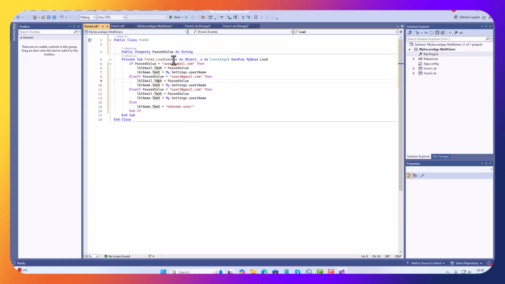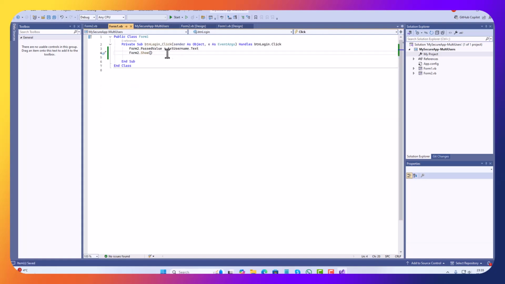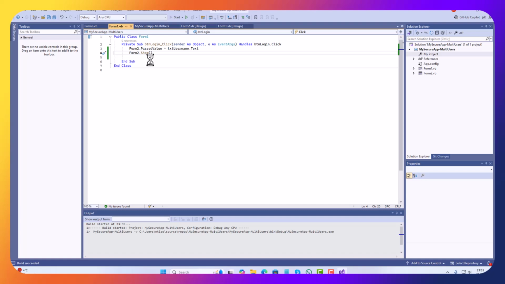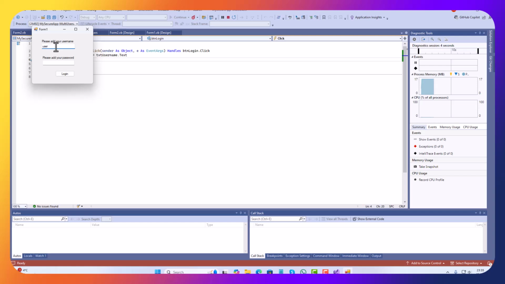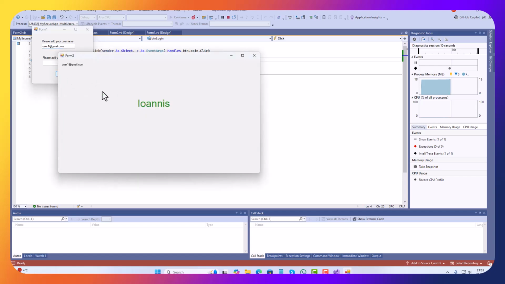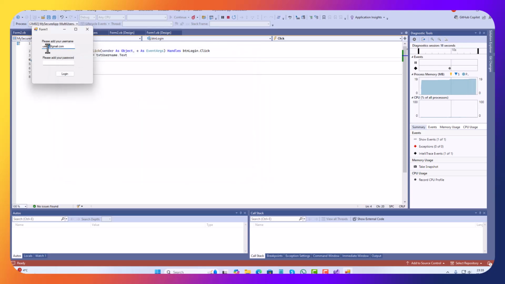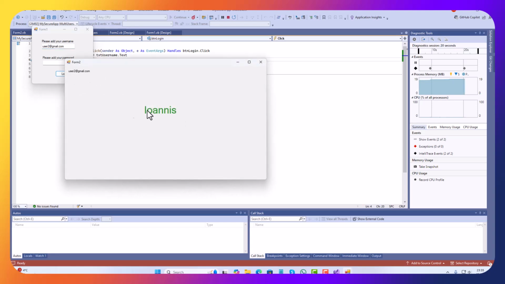All right. So let's go to save this project. We have not made it secure yet. So as soon as we put the username here, we're going to navigate to the next form. So let's go and run the application. So I'm just going to put here user1@gmail.com. If I click login now, I've got the user1 email address and the user1 name. That's correct.